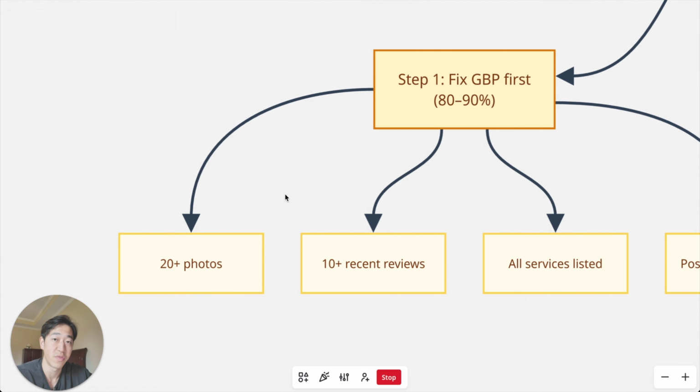So have 20 plus photos, and you need to constantly drip new photos of new jobs, of new customers that you have, of reviews onto your Google business profile. Usually I recommend anywhere from 2 to 4 per month. That way you'll show Google that you're actually active and you're going to outrank your competitors that aren't active on Google business profile.